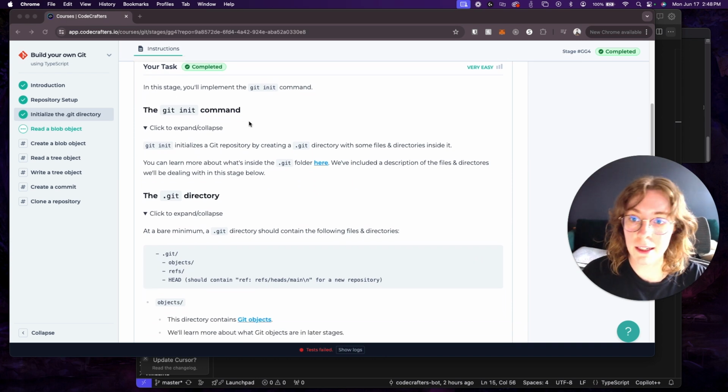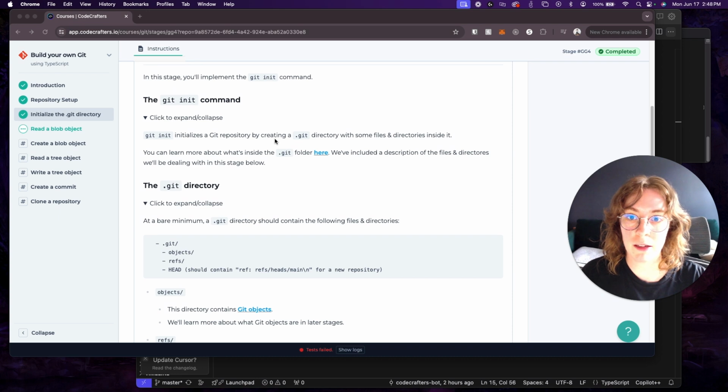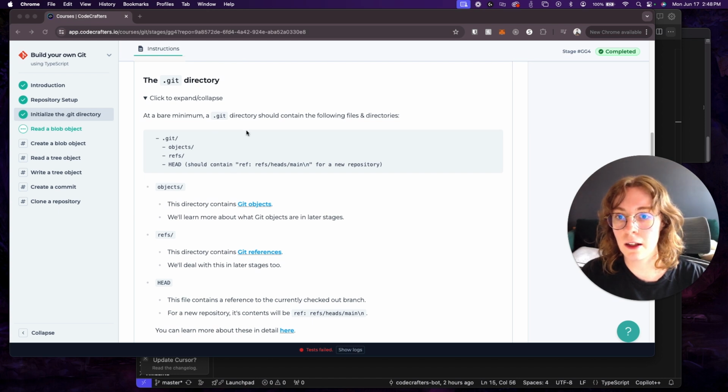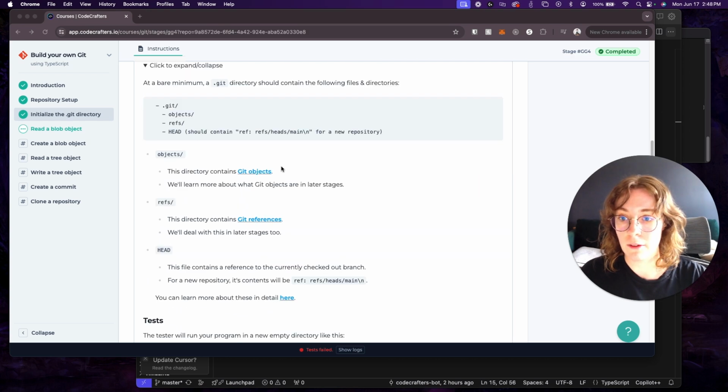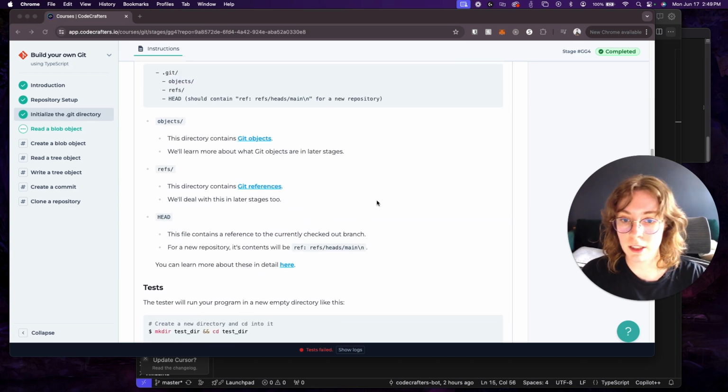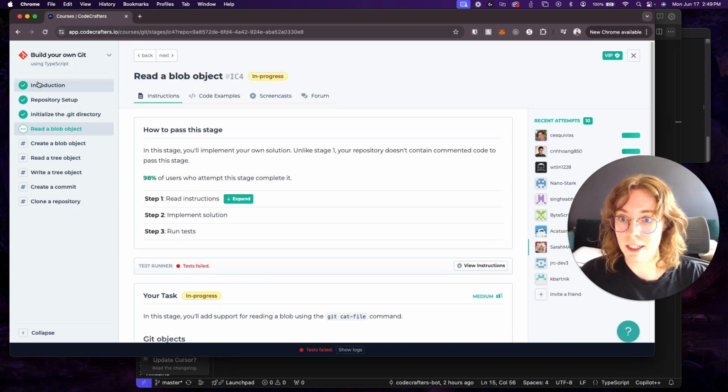So we have a git init command that initializes a Git repository, which is essentially just creating a .git directory with files and directories inside of it. And then they go into a little bit of detail of the bare minimum of what the .git directory needs to contain. So you have your Git objects, Git references, and the head reference to the currently checked out branch. So we can go on to the next stage.